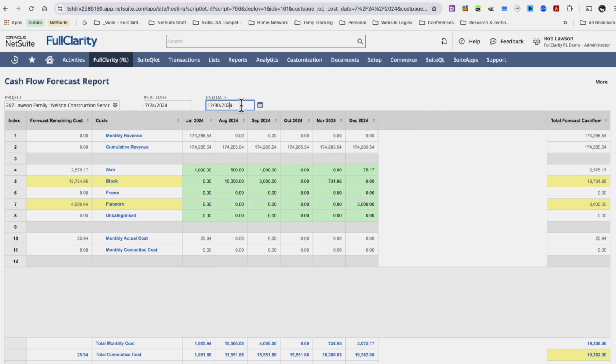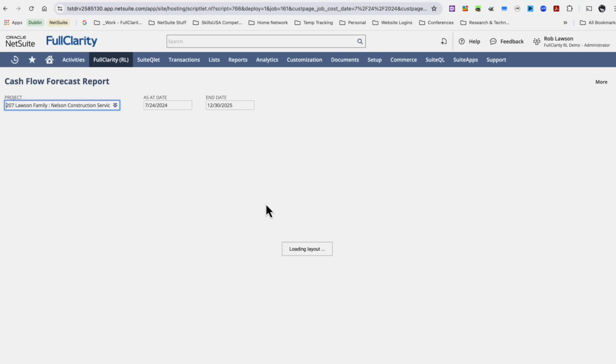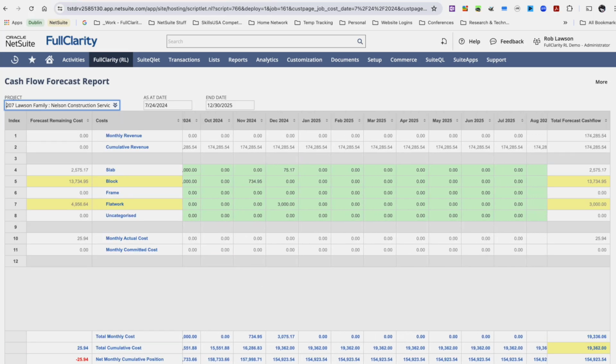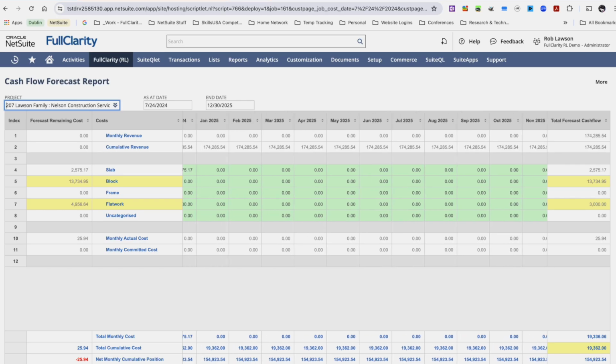So I'm going to go ahead and extend my forecast out to 2025. When I do that, that will give me updated columns and allow me to scroll in that area where the green bars are to allow me to actually be able to see my forecast numbers. So here's my scroll bar. It allows me to scroll all the way out to that 2025 period.